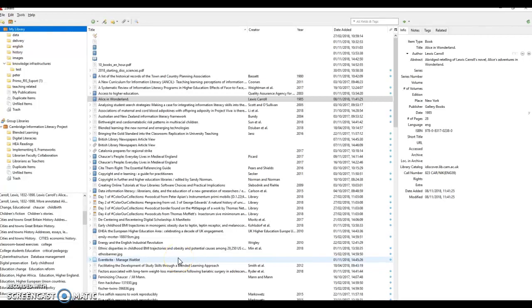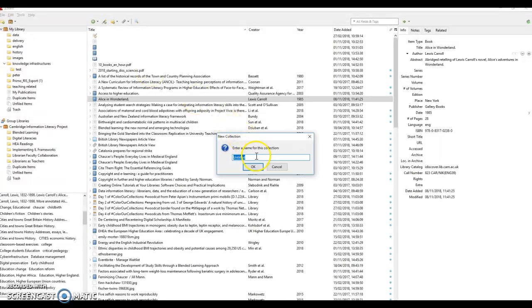In order to organise your Zotero library, it's helpful to create collections or folders in order to make subsets of your library. To do this, you need to hover over the yellow icon in the top left-hand corner that's called New Collection. Click on New Collection. This is like creating a folder in your email inbox.